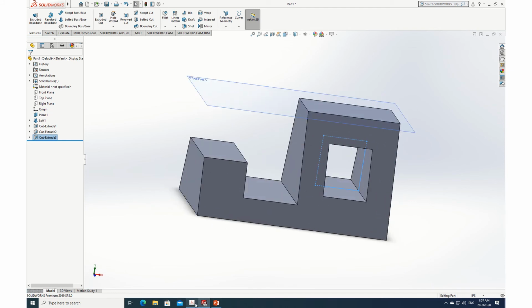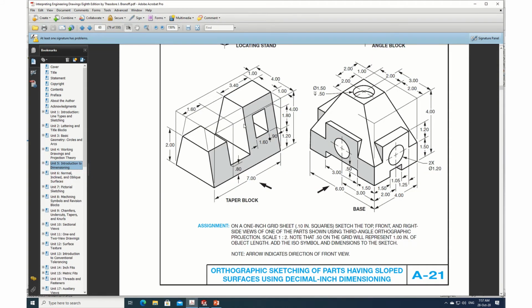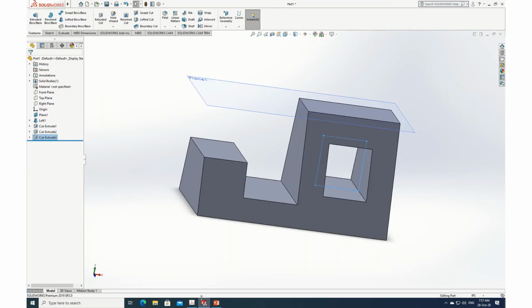What else is there in your picture now? Is there anything we need to do? Nothing. We cut the hole, everything is there. We just need to make a drawing out of this part, and then we need to make the dimensions. Okay, so now let's go back.